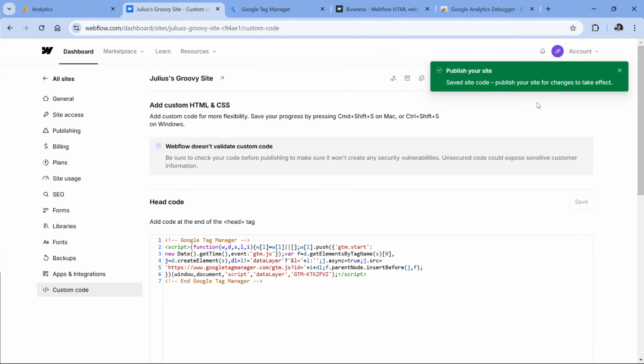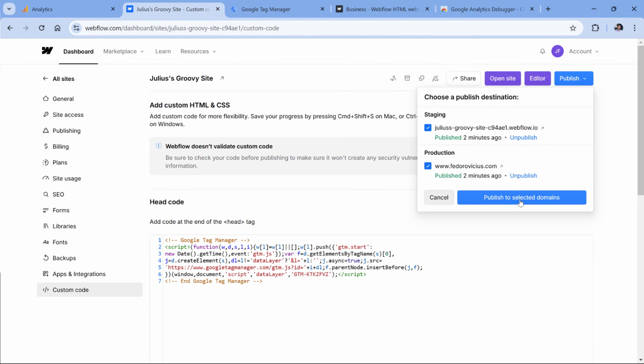Then click save and publish to selected domains. And of course, when you're publishing, just make sure that you're publishing to the custom domain website. Because if you publish just to the staging website with this kind of domain, then again, Google Tag Manager will not work.